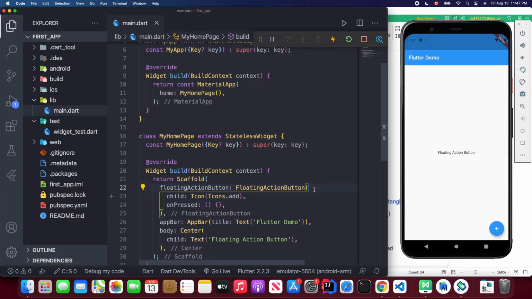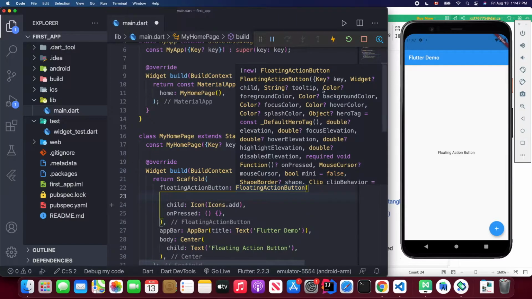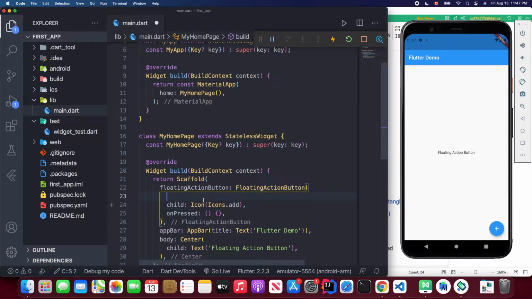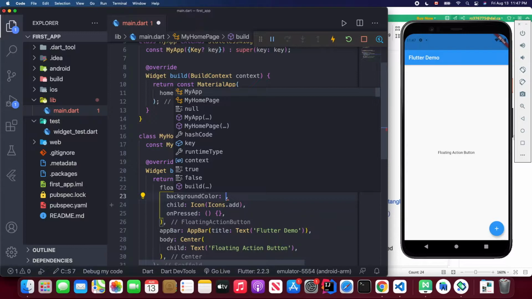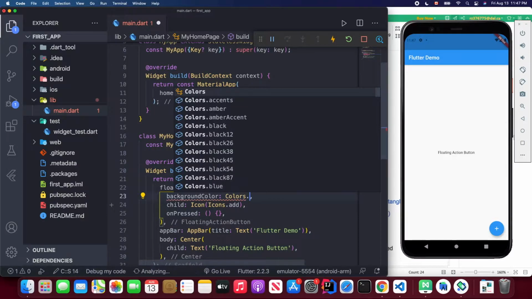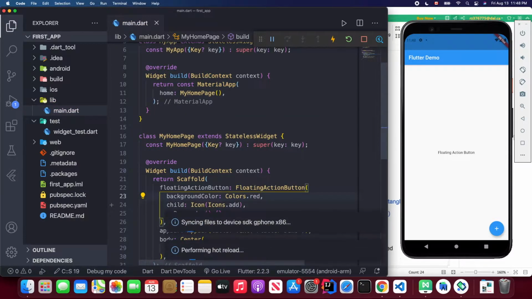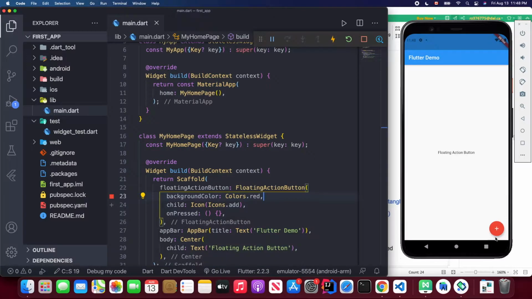There are two attributes. One is the background color, another is the foreground color. So we can change its background color. By specifying this background color attribute, let's change its color to red. When you save, you'll see this blue color turn into red.